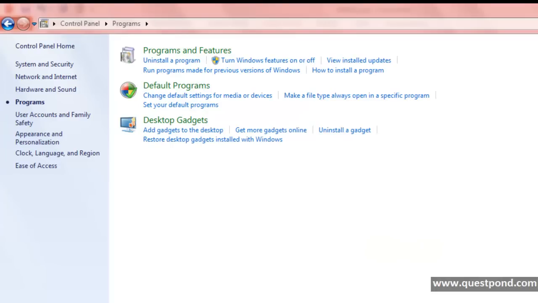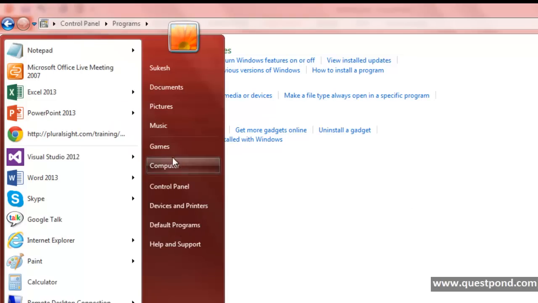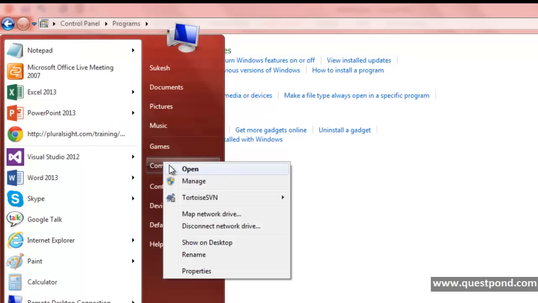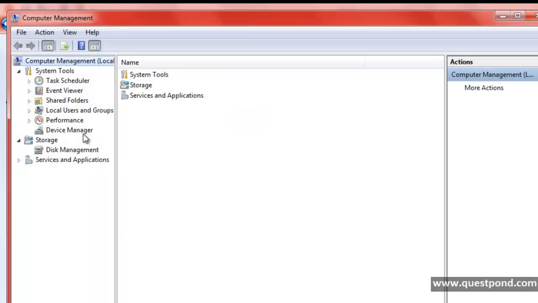Now to confirm whether everything is done properly or not, click on the Start menu, right click your My Computer icon, say Manage. On the right side you will see an option called Services and Applications. Just expand it. There you will see Message Queuing. It means everything worked properly. Now it's time to open up your Visual Studio and do some coding.